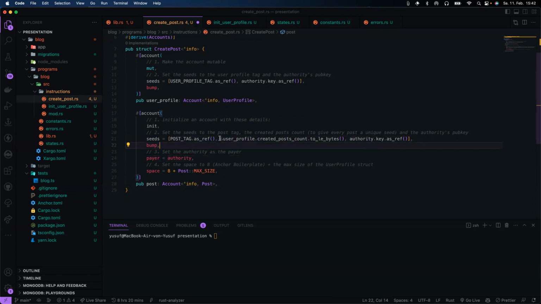So the reason why we don't just do this, so the post tag plus the authority's public key, like we did for the user profile, is because every user can just have one profile, which means this is no problem. But when we want to create posts, we want to probably create more than one. At some point, we'll have more than one post. And if the first post has the seed of post tag plus authority, and the second one also has the same seed, this means that this is not possible.